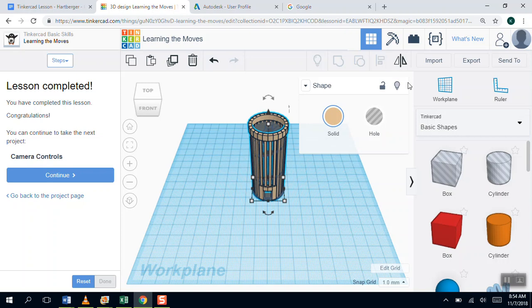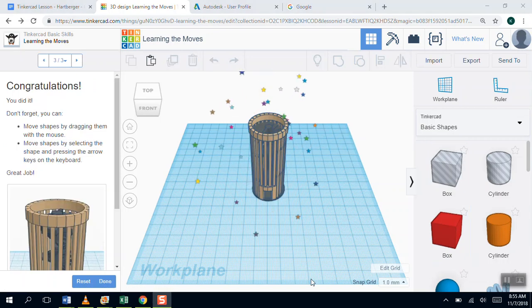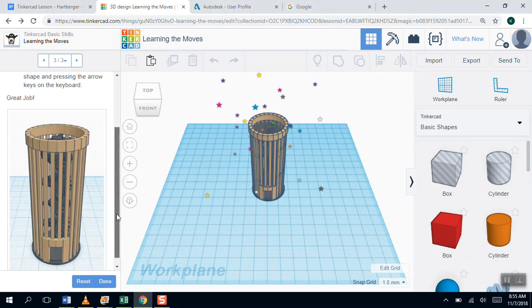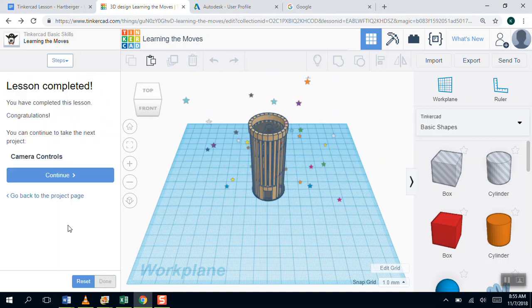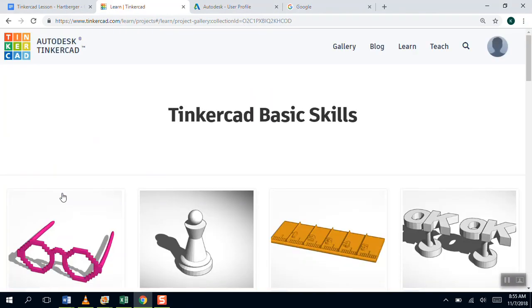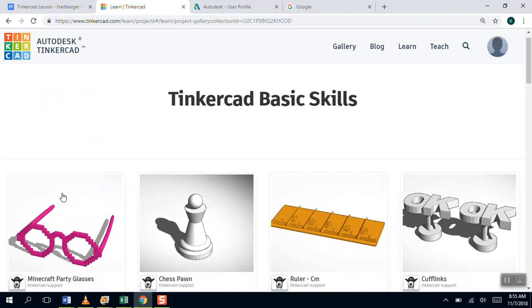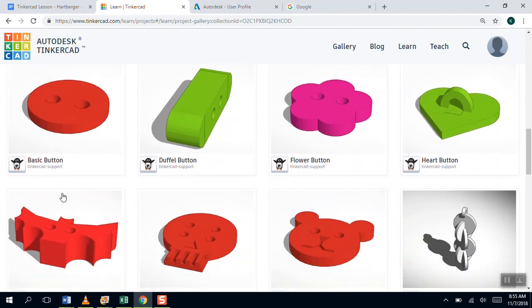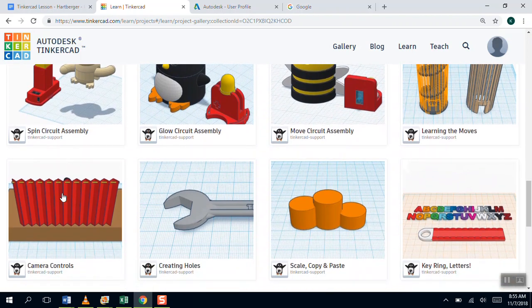Let's pretend that I've done all of my lessons. I'm going to click on my face, and it's going to take me back. So I'm actually going to scroll. I'm going to click done. I'm going to click go back to the project page. And that's going to take me out of the tutorials. When you're done, I think it takes you back to right here. So you can see all the cool things that you can try to make.